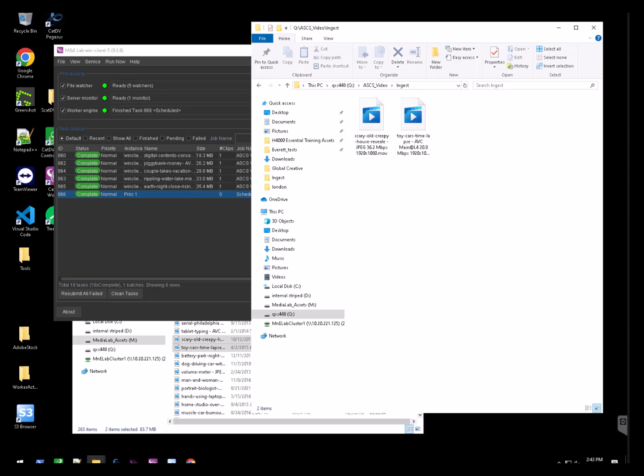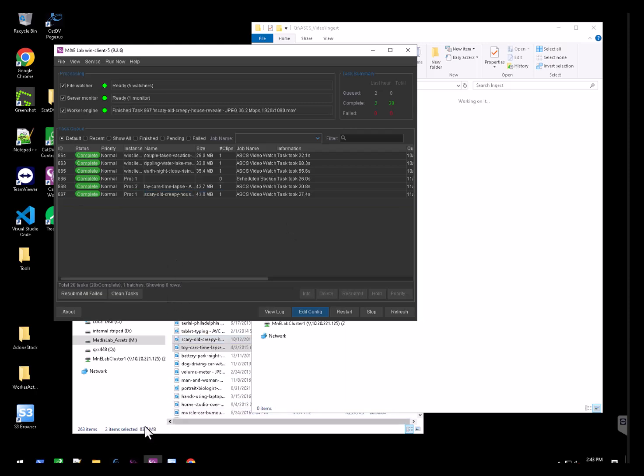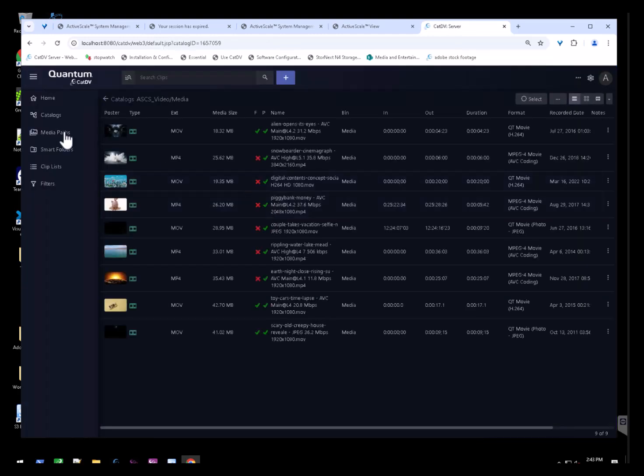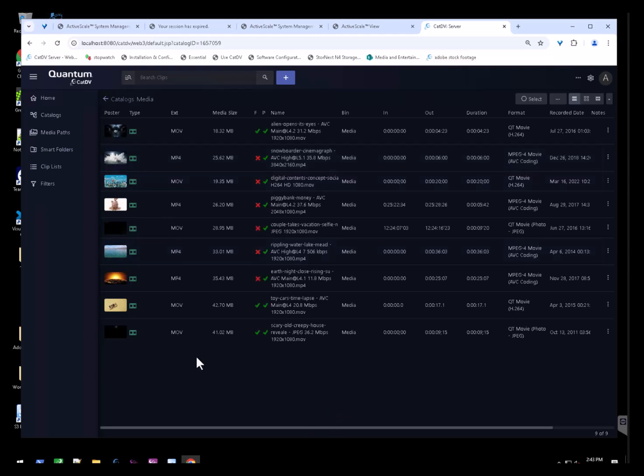The assets are there now. Proxies are being made, and this should take a little bit of time here. It's not too long, but I did speed it up so we're not sitting there staring at it. Okay, so now we're done with that process. Okay, then let's stop here, step over to the web client and go see our catalog underneath ActiveScale Archiving, ActiveScale Video, and in Media at the bottom we see our two new assets.